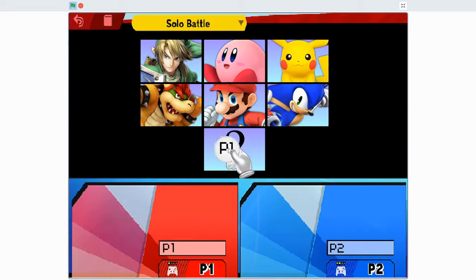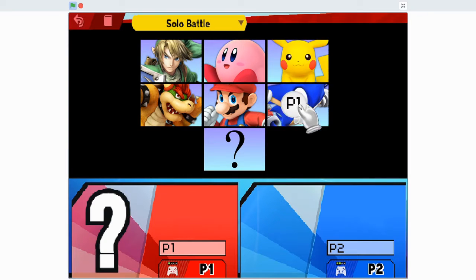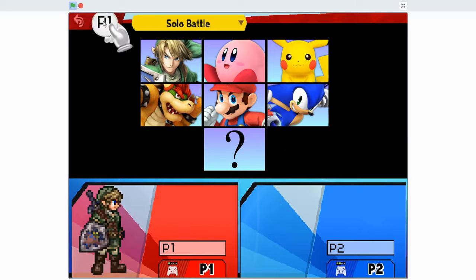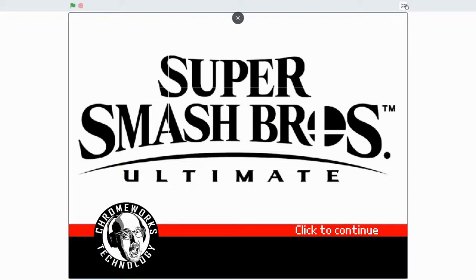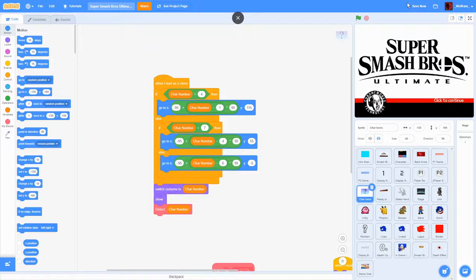It works the exact same way as before. Wherever you hover over it, it goes there. However, you'll notice our random isn't working that well. We're gonna have to go and fix that. And it's going for Sonic. So we're gonna have to fix that in a second now. Okay? But at least our characters are displaying a little better now.